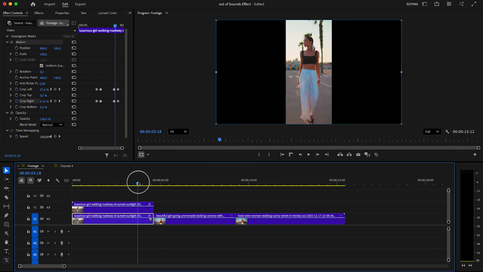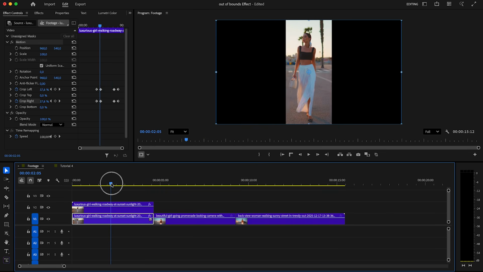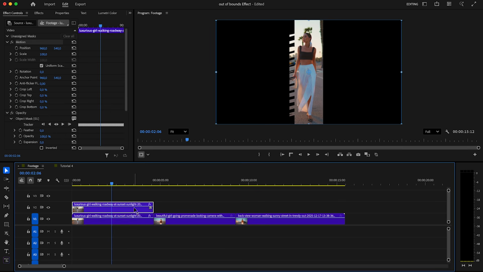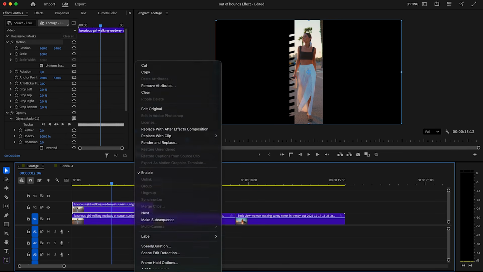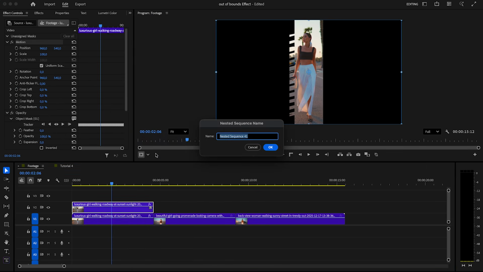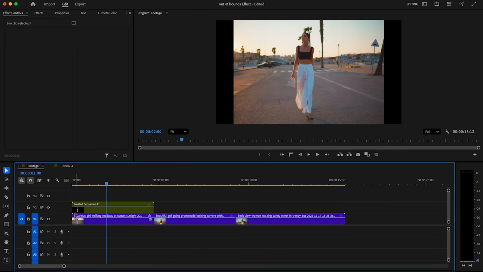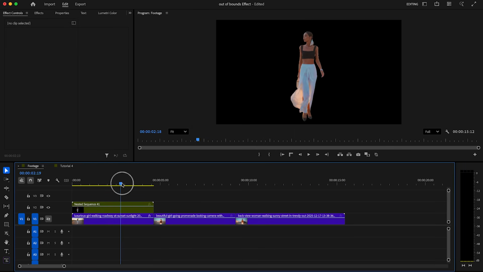If you notice any errors like I do, it's probably just a bug in Premiere. You can fix it by nesting the mask clip. Just right-click with your mouse, choose Nest, and the error should be gone. I know it can be annoying sometimes, but we'll always find a way to fix these problems. Let me know in the comments if you can't fix this issue.